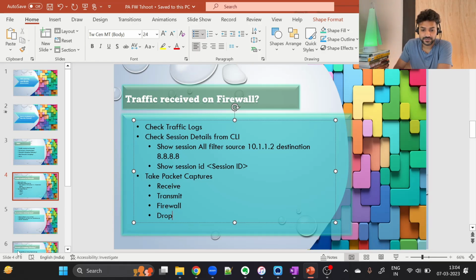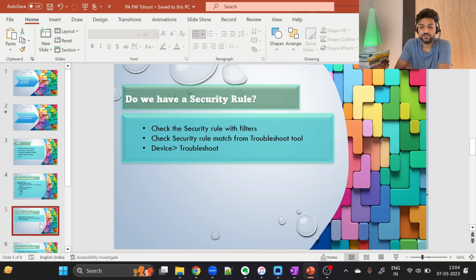Then the next one: do we have a security rule? As I said, we can go to the security rules section. We have a list of security rules. We can also set filters there to identify whether we have the security rule or not, but it's a manual task. Sometimes, if you have been working on a device for quite long, you become very comfortable identifying the logs. But if you're new, that is fine.